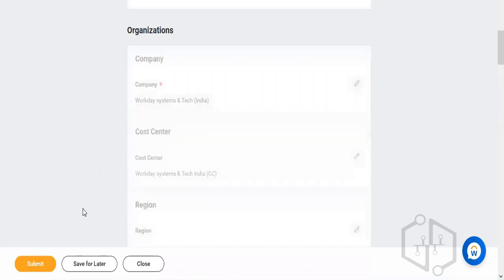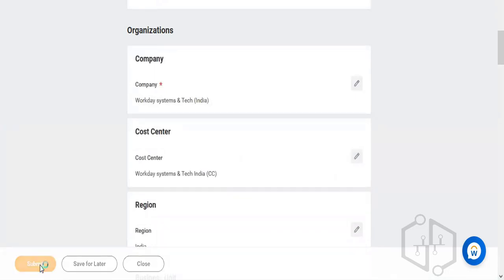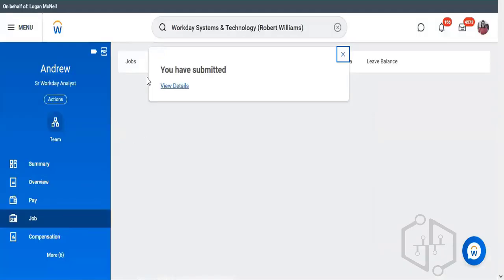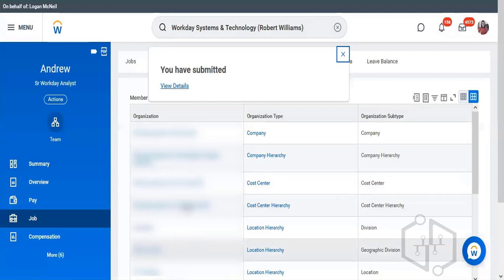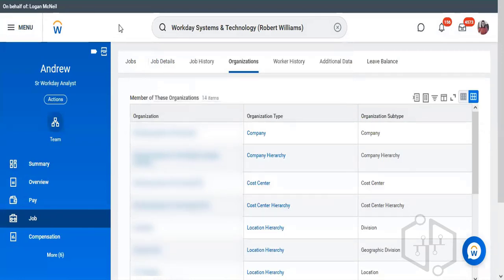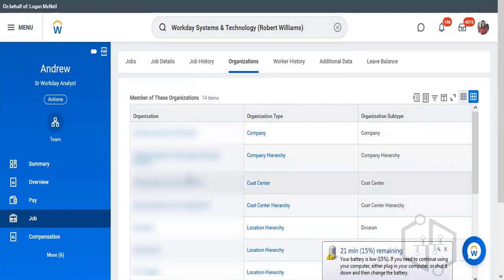Now it got updated. Similarly, whenever someone asks you what is the company that an employee belongs to, you should not go to the supervisor organization and say that it is different. You need to come to employee profile, job, organizations, and see which company that employee belongs to, which hierarchy, which cost center the employee belongs to. You need to check in that way. So that is clear.